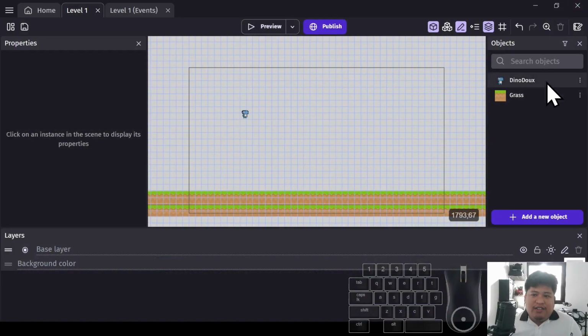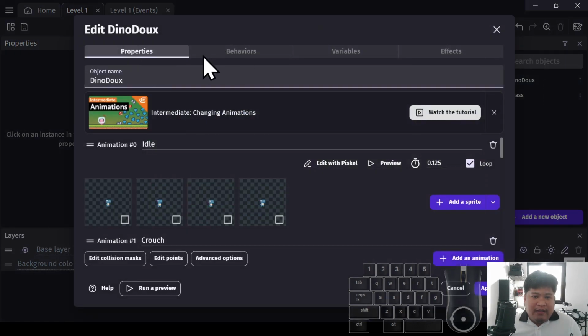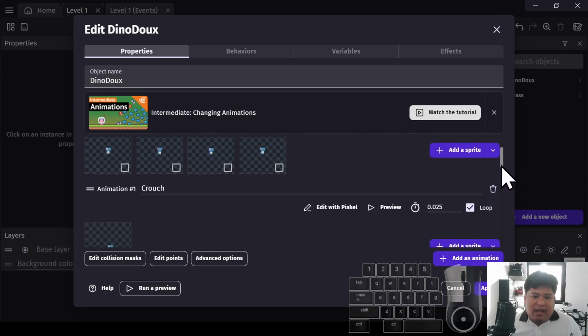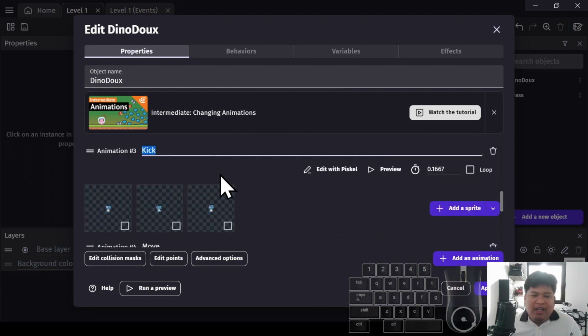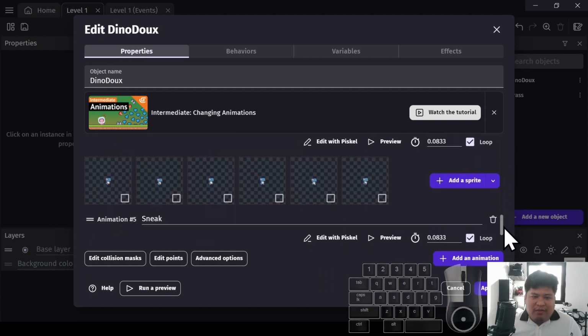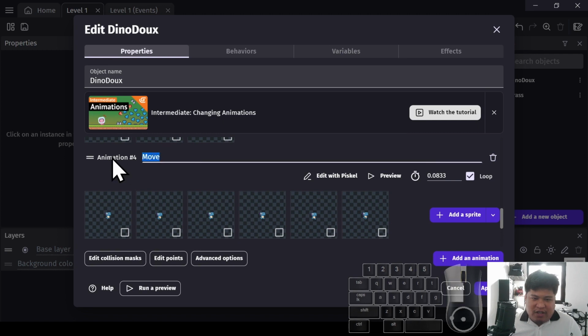So let's fix first the names of our animations. Let's double click the player. Then let's go to this section, which is the properties. A while ago, we said that our kick will be renamed as jump. So we're going to use this kick animation as the jump animation. Then we're going to make use of our move animation as the run. So we can always rename that by highlighting this, then typing whatever we want. Then click the apply button.